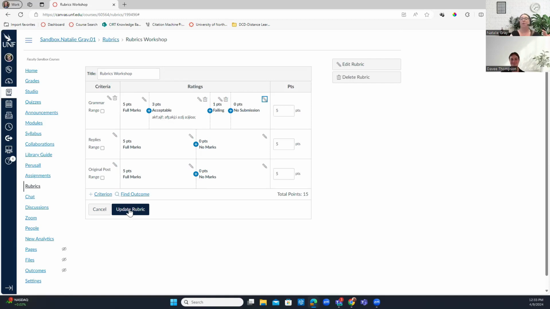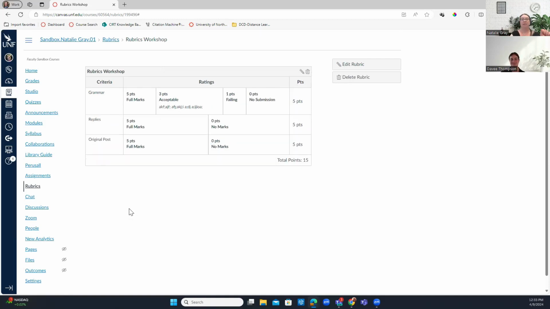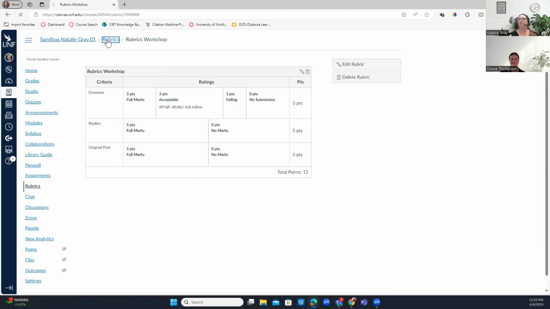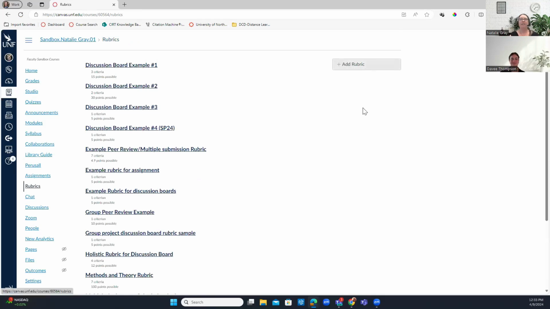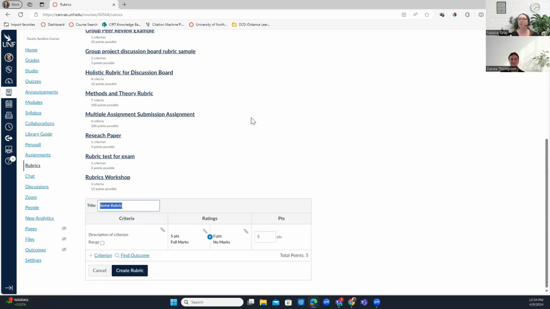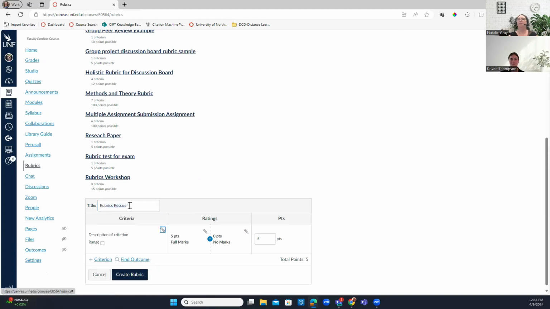Now, what you'll want to do is click Update Rubric. That blue button saves everything. Now, let's go back to the rubrics page. And let's say you don't have anything to start with. That's where you're going to hit the Add Rubric. It's automatically going to title your rubric Some Rubric. You want to change this first. I would say Rubric, and we're going to say Sample 1. And then you'll want to hit Create Rubric.